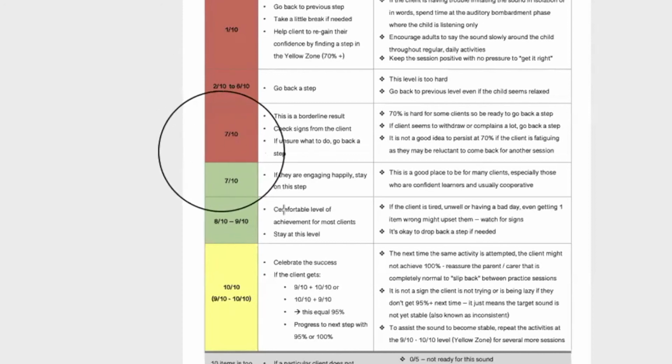Why have we got 7 out of 10 red and 7 out of 10 green? Well, that's because this is this borderline area where some of your learners will be resilient and they will cope with 7 out of 10. And you can stay on the task. And some learners, they won't cope. So it would be a bit presumptuous of me to say everybody copes at 8 out of 10 and nobody copes at 7 out of 10, because we're obviously all a bit different.